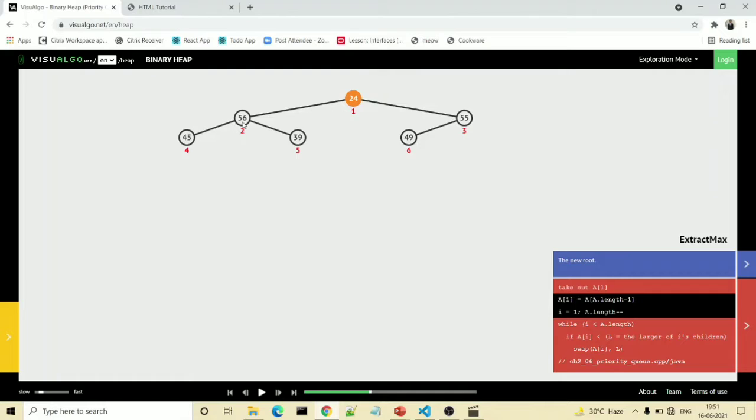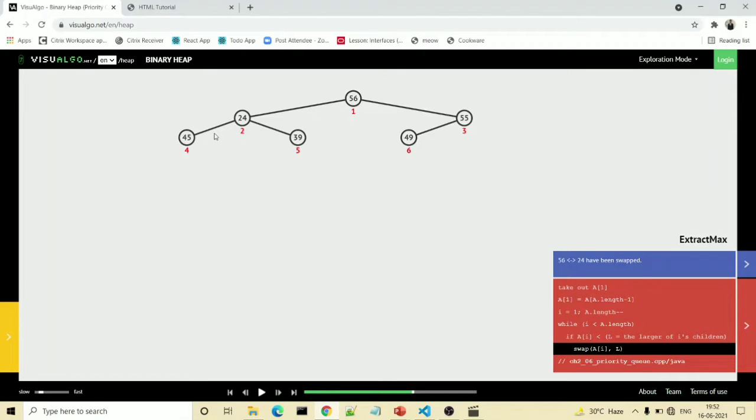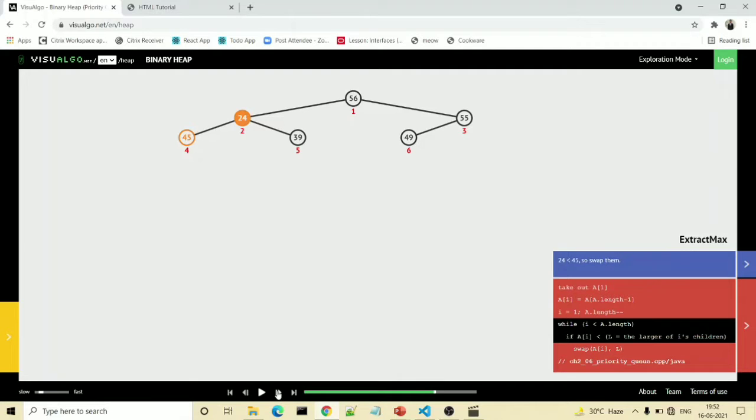Now we will compare 56 and 55, which one is greater. In this case, 56 is greater. So 24 will take the place of 56 and 56 will come as the root node. In our next step, now we have 56 at the top and 24 here. Now we will compare 45 and 39, which one is greater. So 45 is greater, we will swap 45 with 24. Now 45 is selected and both the values are swapped, and our extract max is done.